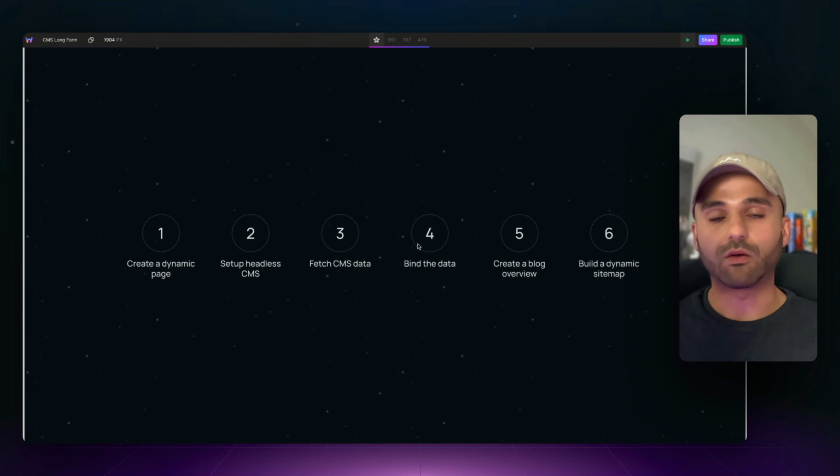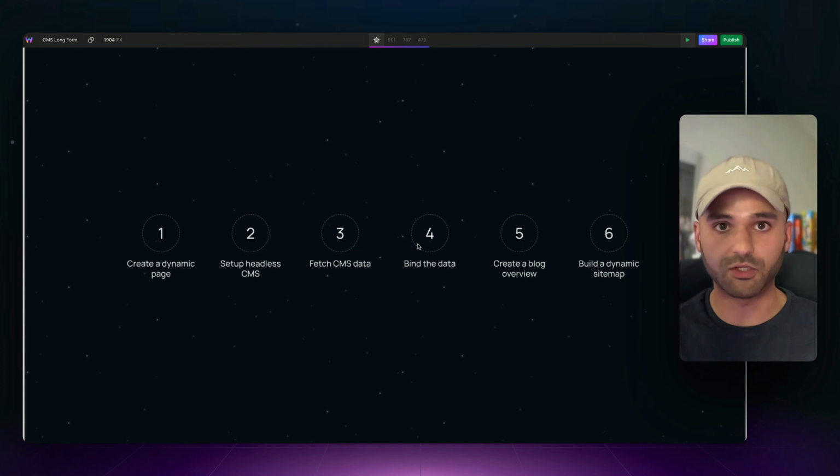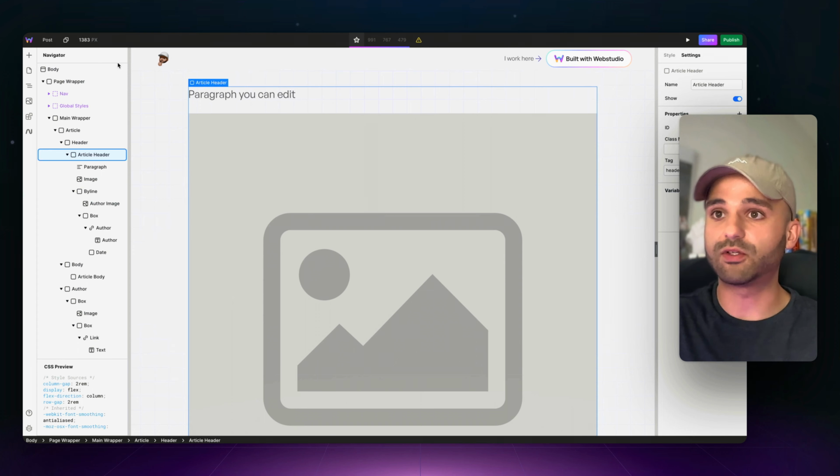CMS. Now, real quick, Webstudio CMS is the ability to connect to any HTTP API in the world, so basically any headless CMS and many databases, bring that data in and connect that data to the various components within Webstudio. Now, if none of this makes sense, don't worry, we are going to break it down step by step. Starting off with creating a dynamic page, let's jump into Webstudio.